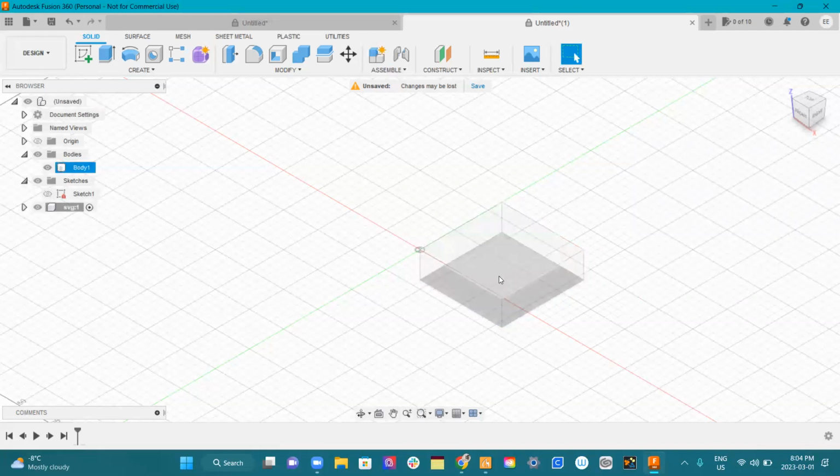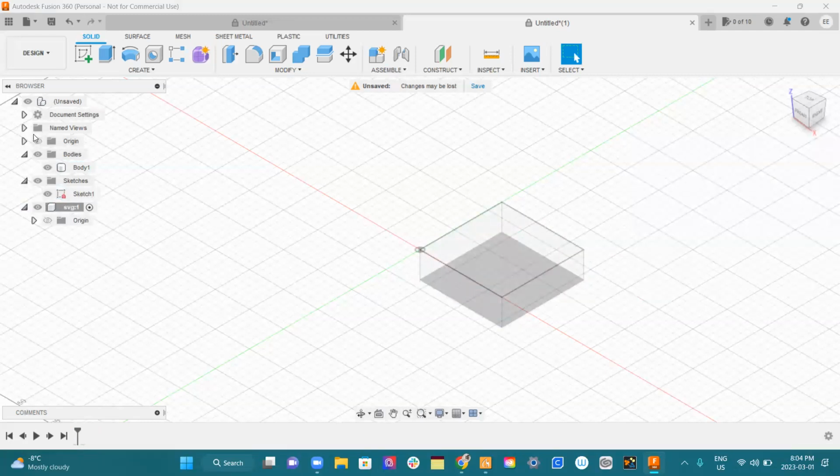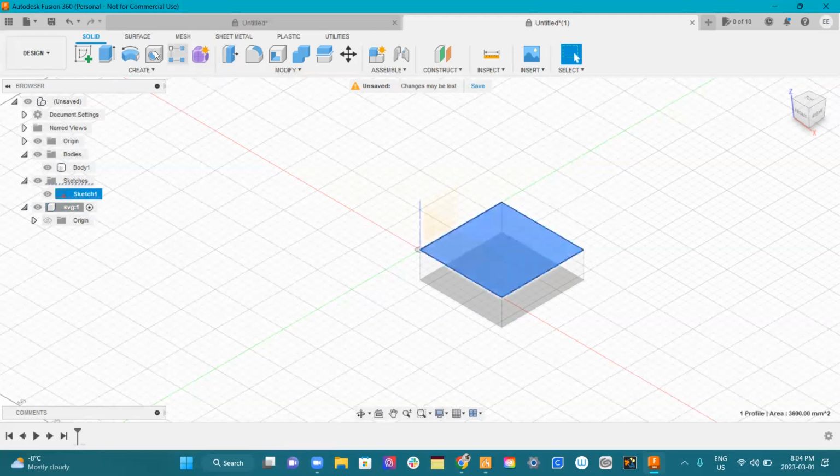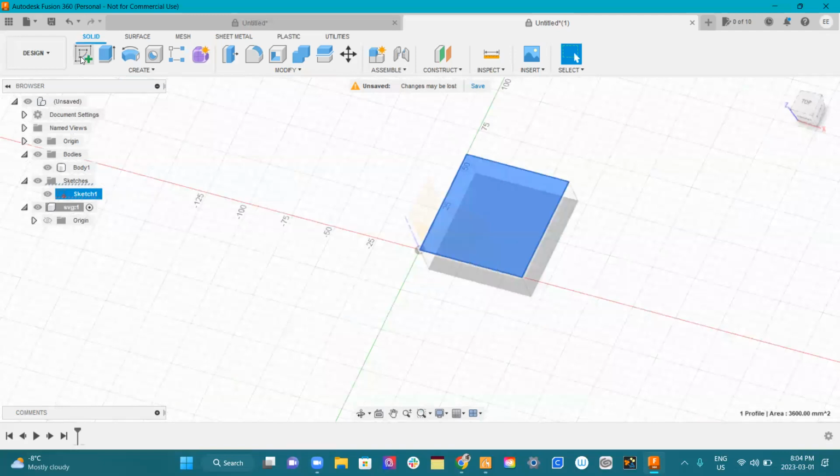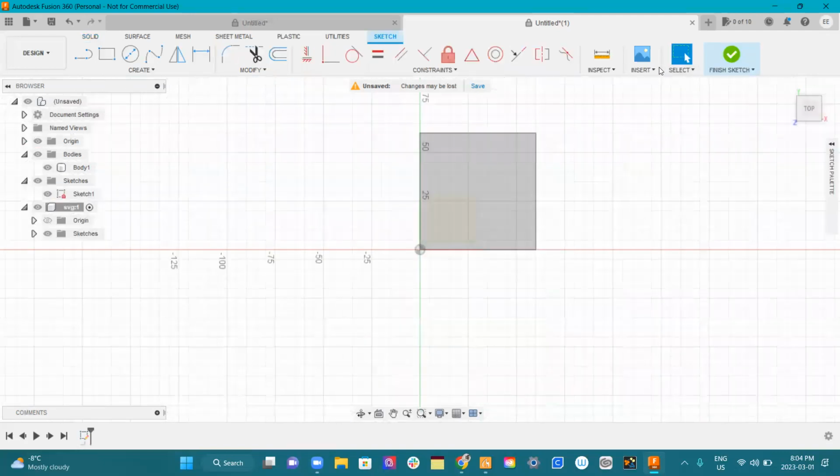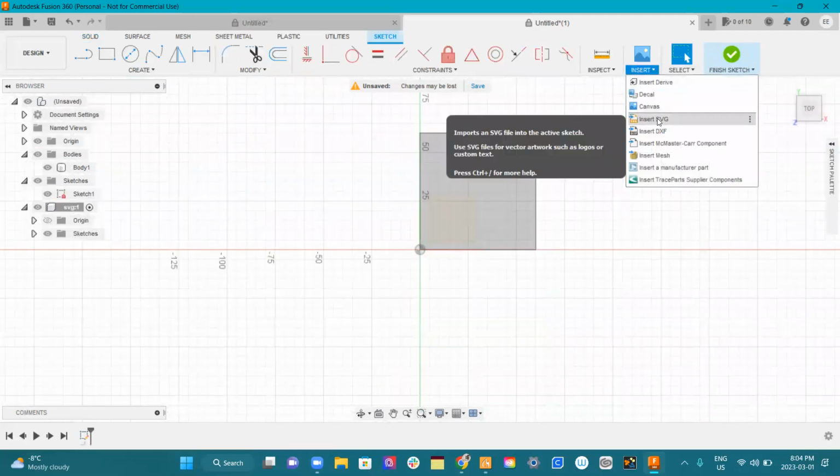So I've got that's my stock, and then view it all again here. I'm going to click on the top of it. This is going to make a new sketch, and then I'm going to insert a new SVG.